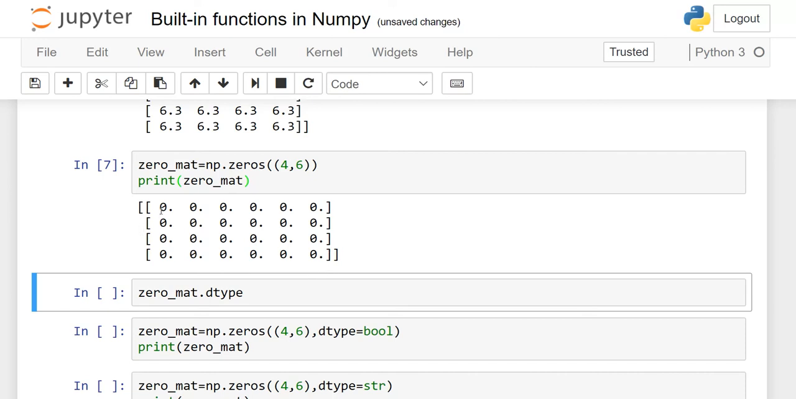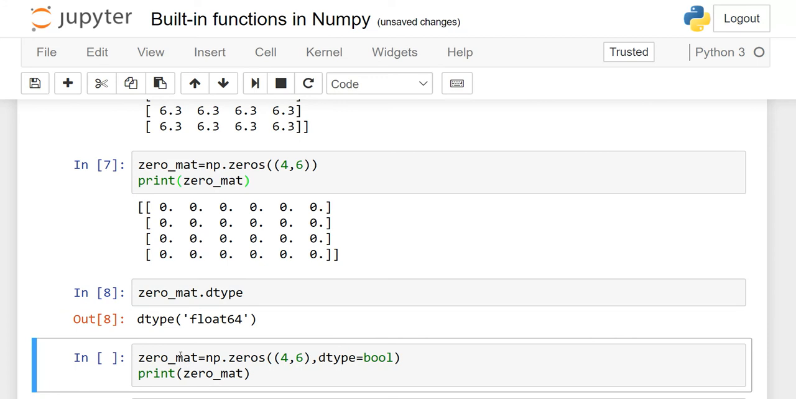But see here, it is 0 point. Now what is the meaning of it? It means the data type of this matrix is float, not integer. I am going to show you here. If you want to check the data type, write down the name, 0_mat, and .dtype. So here it is float. By default, the behavior of this matrix is float data type.